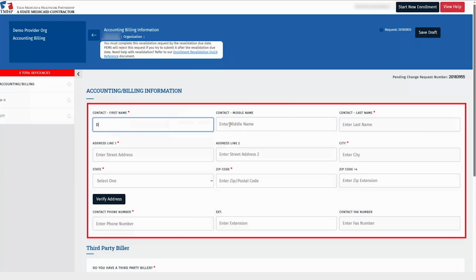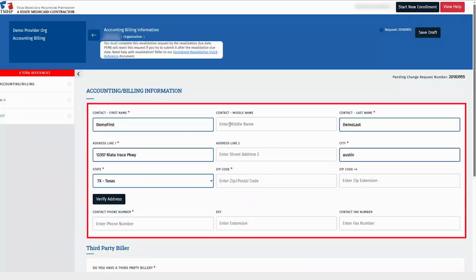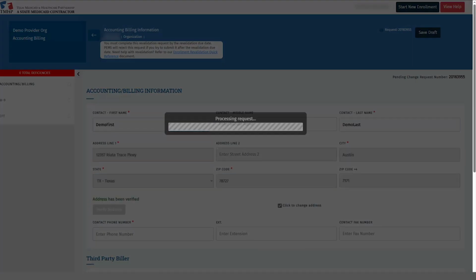Start in the Accounting Billing tab by entering the first and last name of the billing contact within the Accounting Billing Information tab. Update or verify the address that is listed. The address that is reflected here will be the same one that is listed on your W-9.